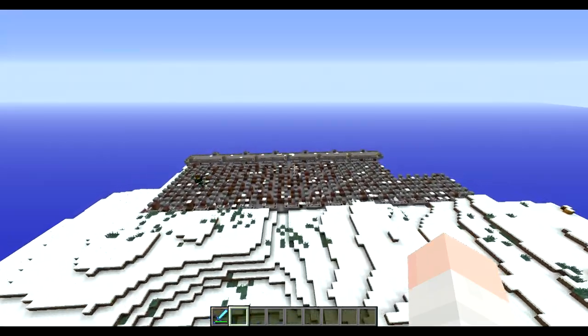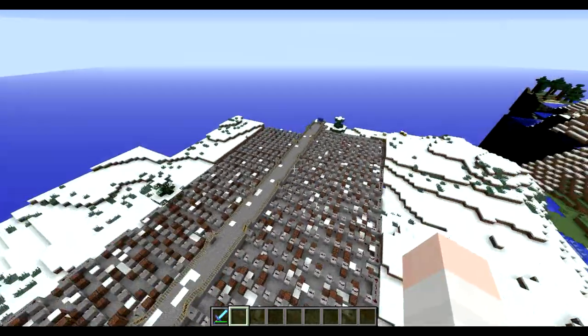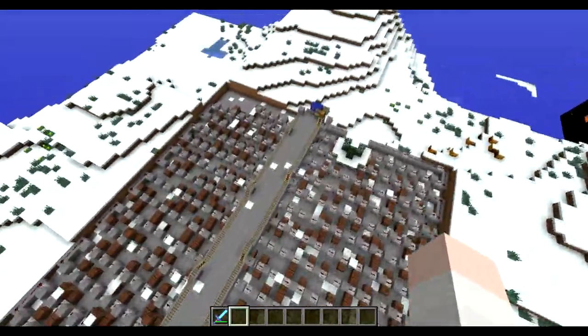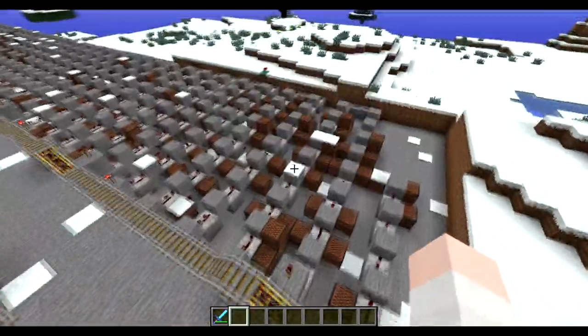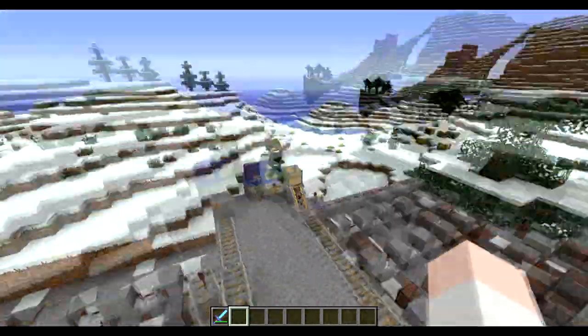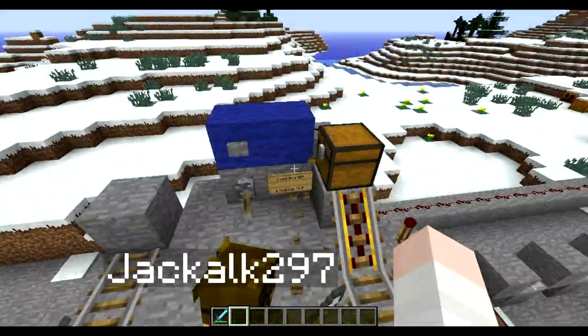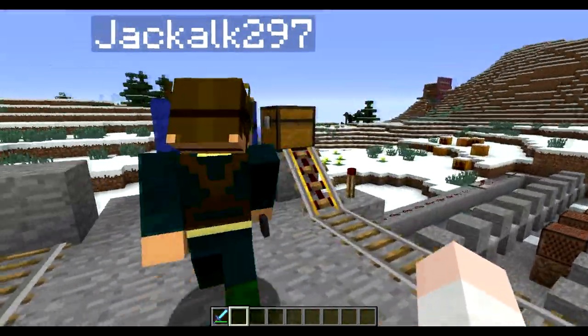It's a field of note blocks. It's a field of redstone. It activates tracks. That's clever. Thank you. I made this. Yeah, sure you did.